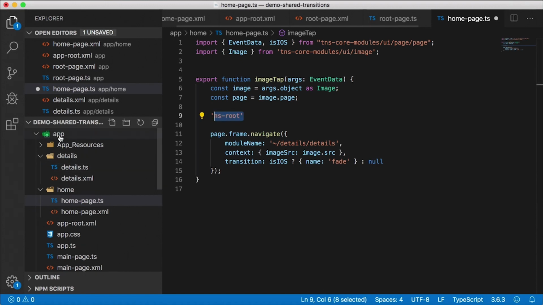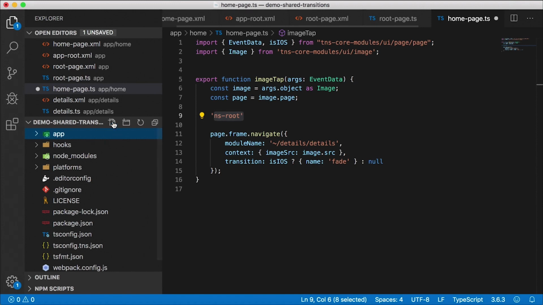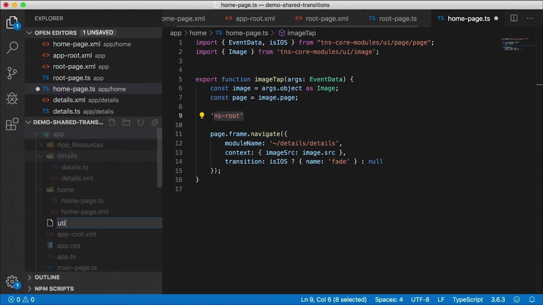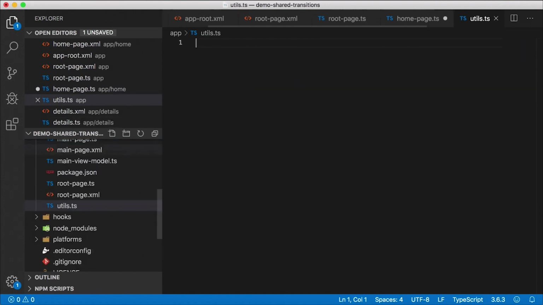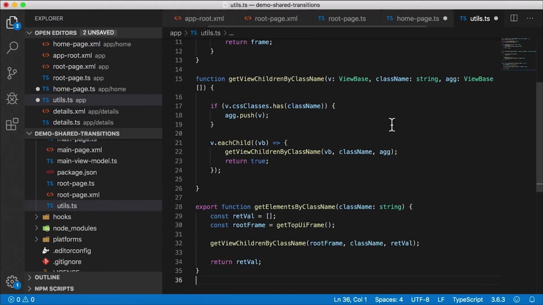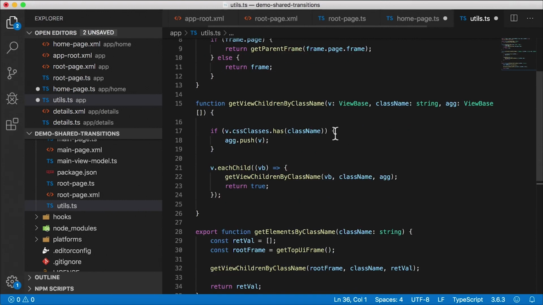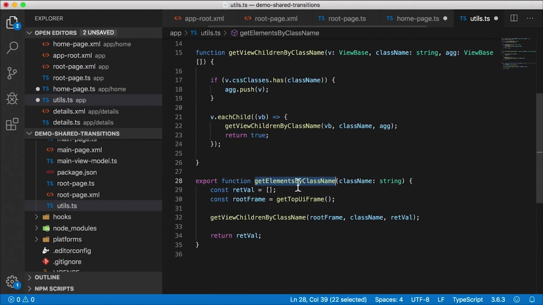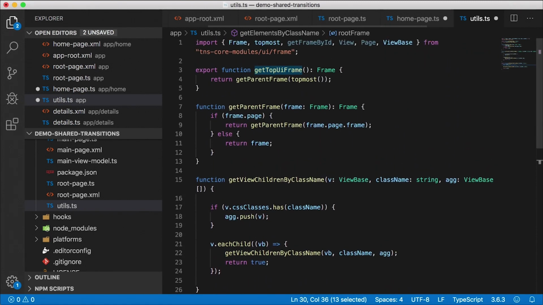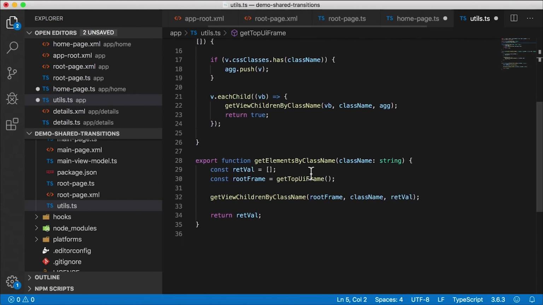Well, I have a special utility that I've created that you can use as well. So I'm just going to create a utils.ts file right here in the root of my app, and I'm going to paste that in. Let's take a quick look at that. All right, the function I want to call is this one right here, get elements by class name, and this will actually get the top UI frame. So I've included the function that gets the top UI frame right here as well. We could use this as well, but I wanted to use a different technique here.